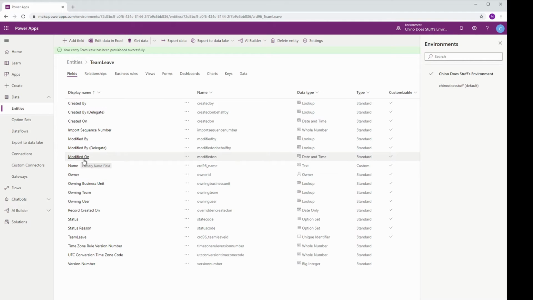But columns like modified on, modified by, created on, created by, we may very well use and will be useful, because they'll just be automatically populated when we create a record, which is exactly how it works in SharePoint. Fantastic. Exactly what we're after.